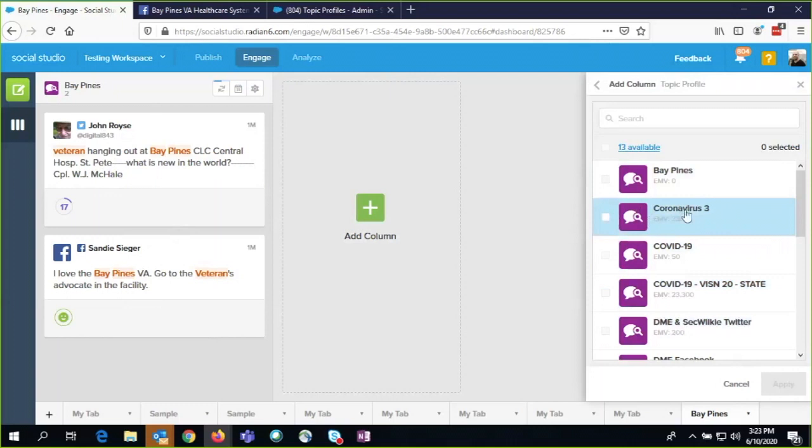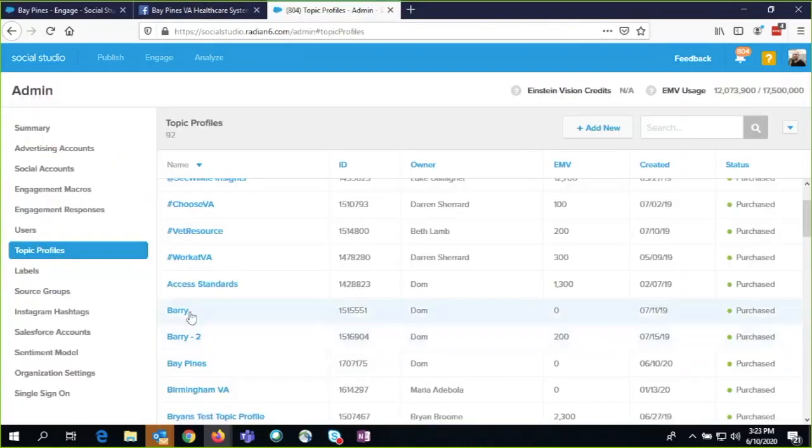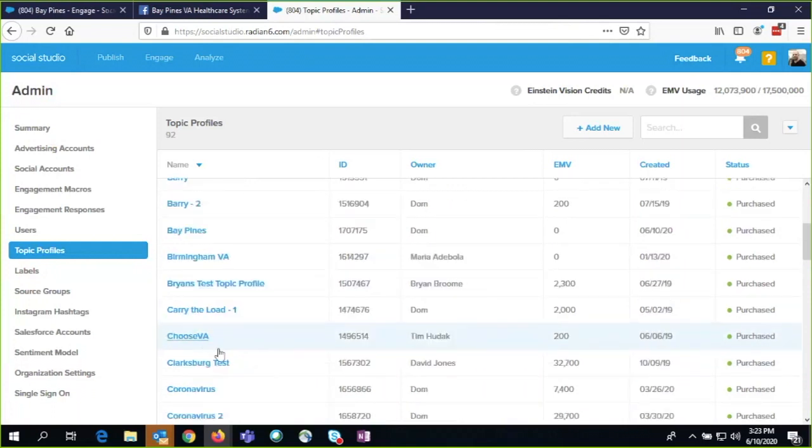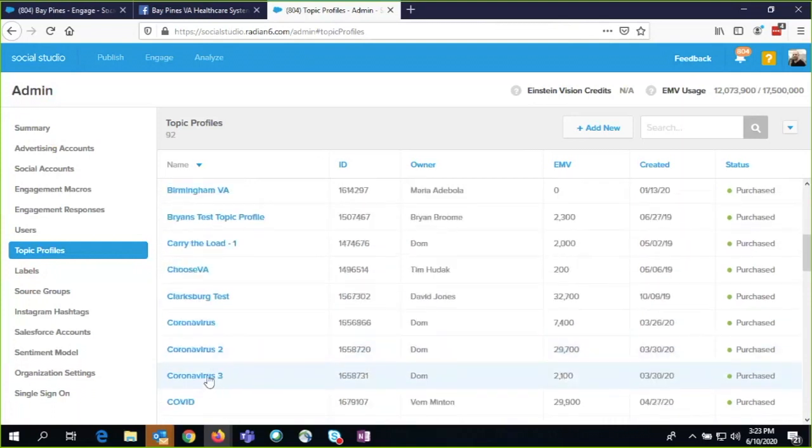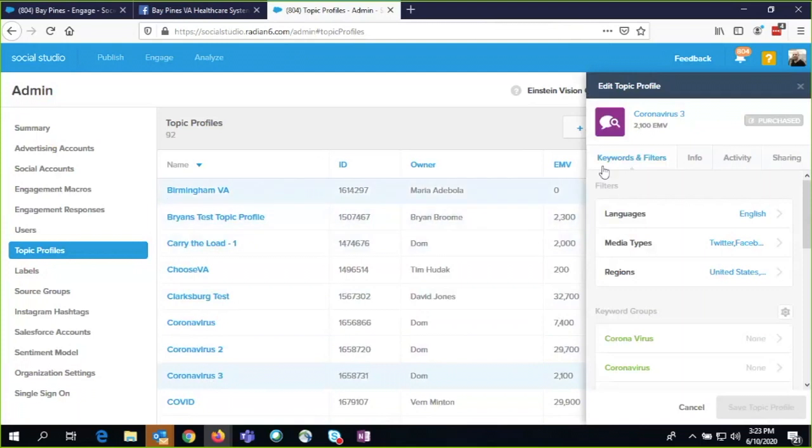So coronavirus 3 is a topic profile that I created a while back. It has a lot of coronavirus related keywords. And I'll actually show you this topic profile so you can get a feel for how I set it up. So notice it has an estimated monthly value of 2,100, which is a decent amount, I'd say. You don't want millions, but you also don't want like 10, because then it's like, well, I didn't get anything. At least this way you have some, and you can filter it down further from there.